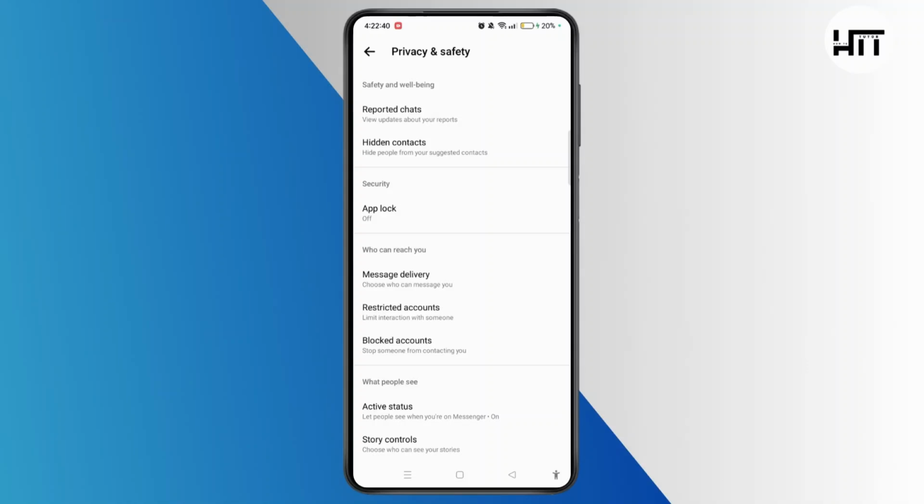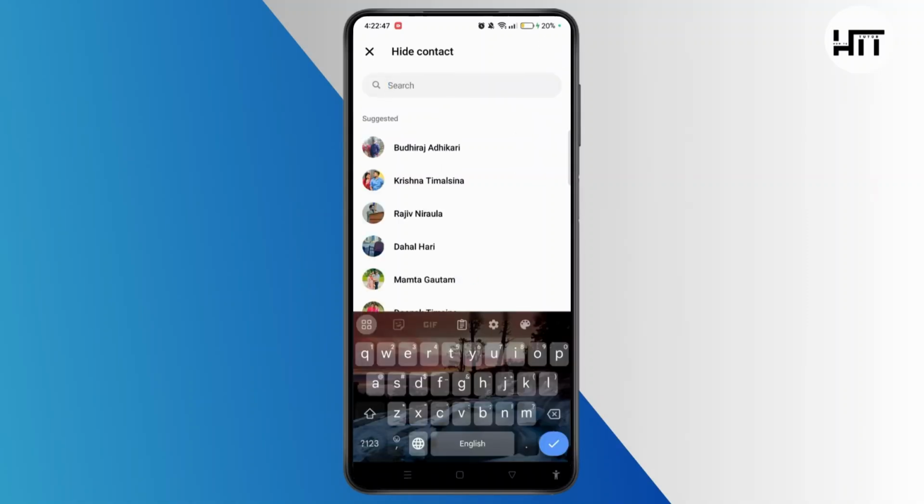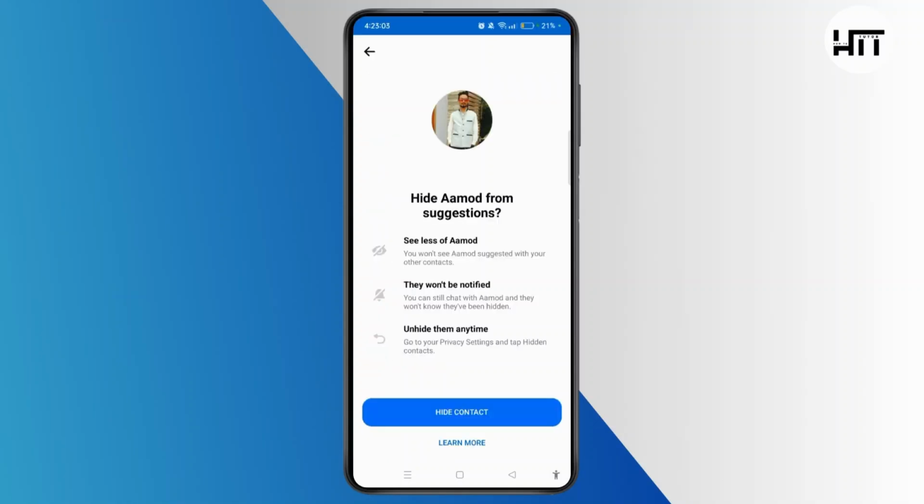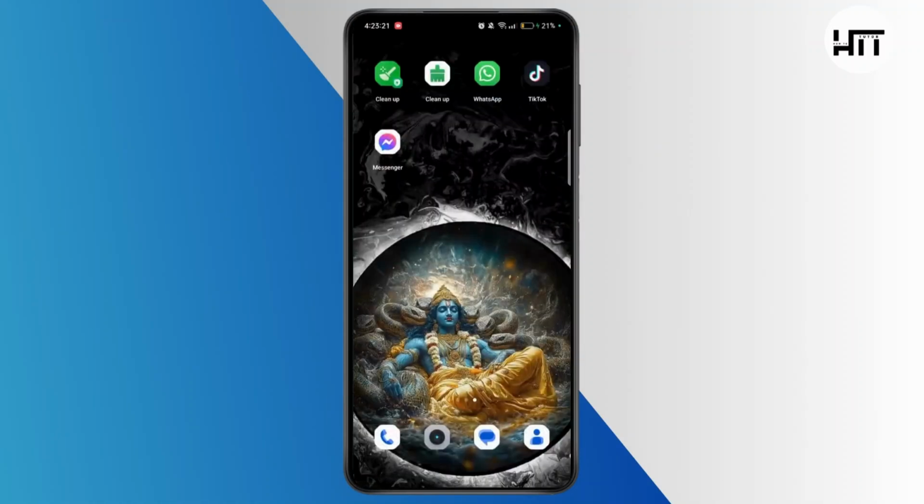Here you will see the option of hidden contacts. You can hide people from your suggested contacts. Select that and tap on the plus icon at the top right corner of the screen and choose the user for whom you want to delete the suggested contact. Now tap on hide contact. This hides this user from suggestions, and they won't be notified, and we can unhide them anytime. And after that, we will successfully delete the suggested contacts on Messenger.